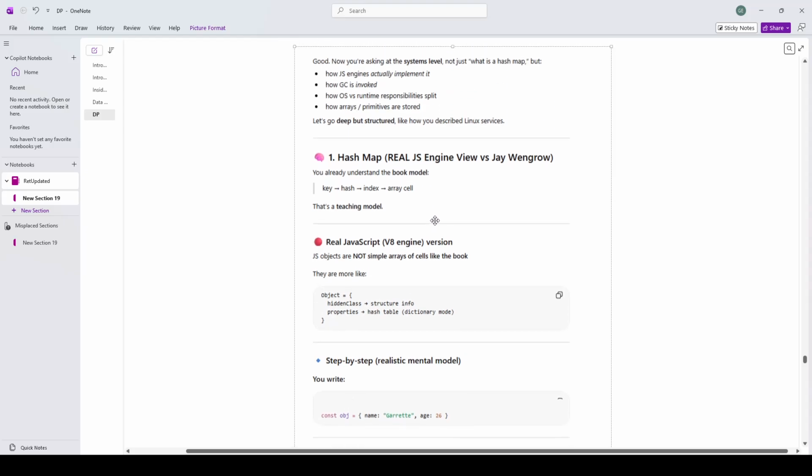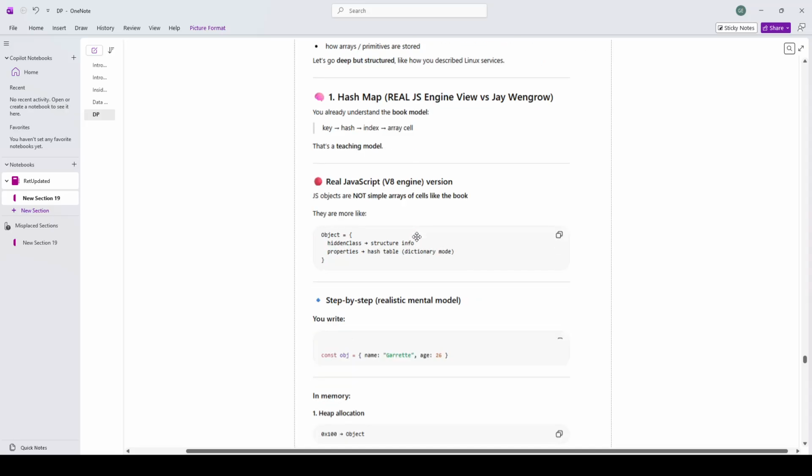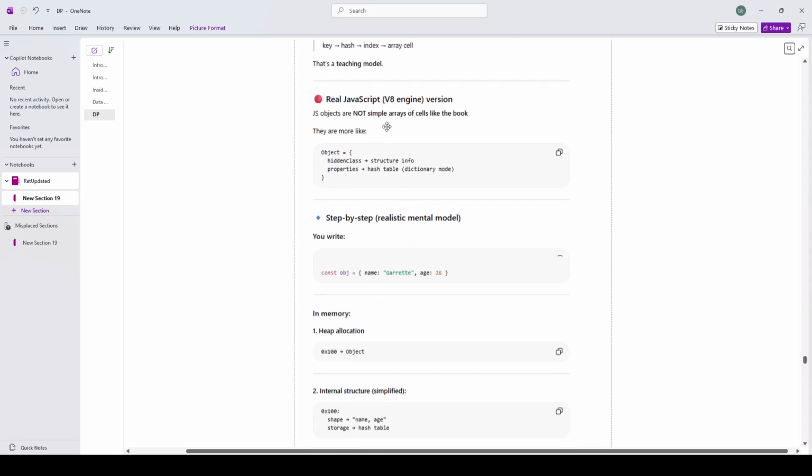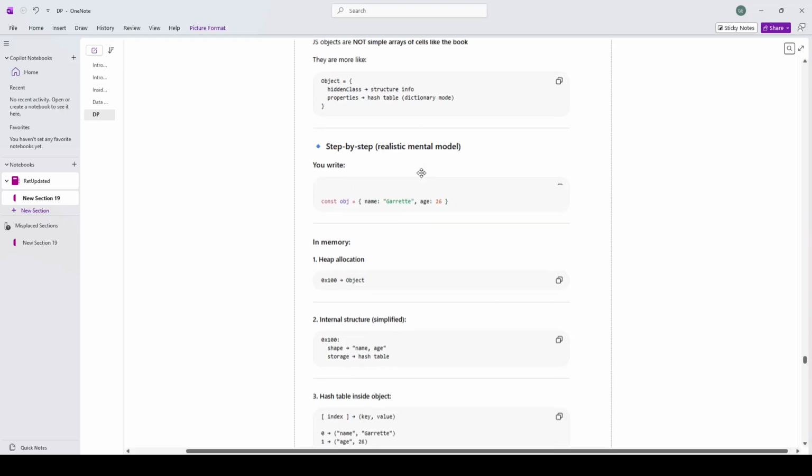You already understand the book model: key to hash to index to array cell. That's the teaching model. Now the real JavaScript V8 engine version. JS objects are not simple arrays of cells like the book. They are more like an object that has a hidden class for structure info, and then the properties are a hash table or dictionary mode. Step by step, a realistic mental model.